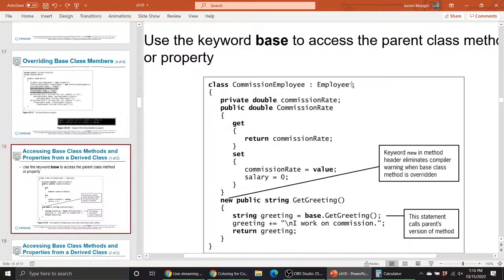properties and methods that are public or not private, right? But if we want to change them, they have to be virtual, right? And so that's what we're looking at now, which is overriding. So they have to be virtual in the base class. So they're saying we can assume this getGreeting.